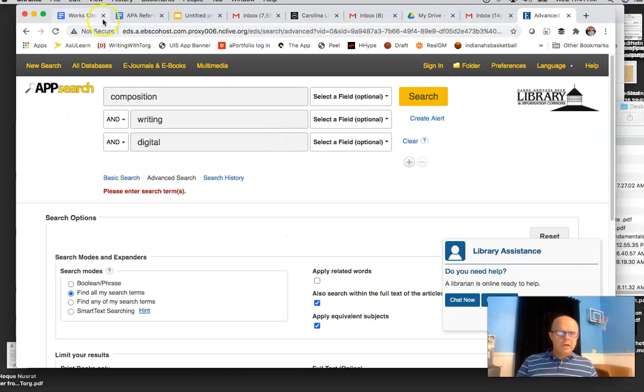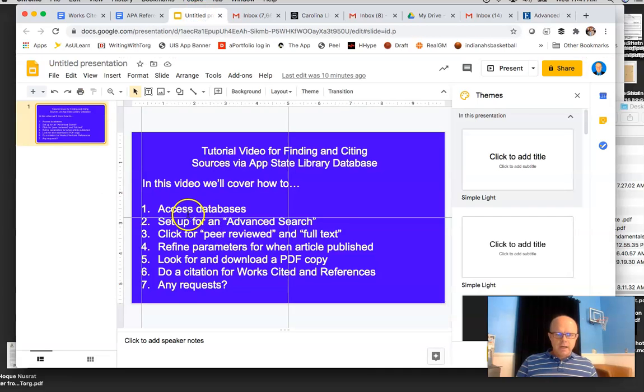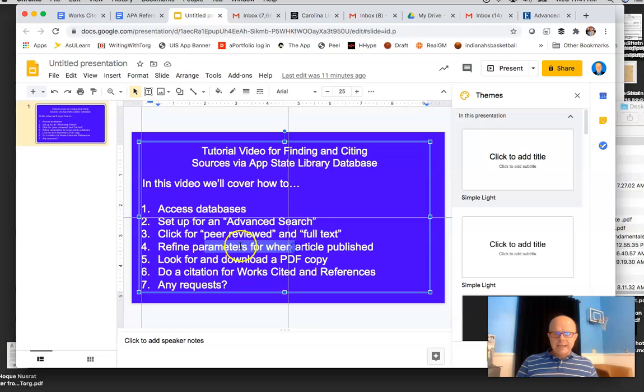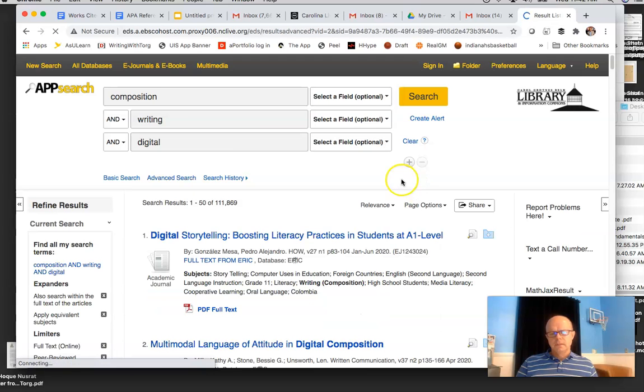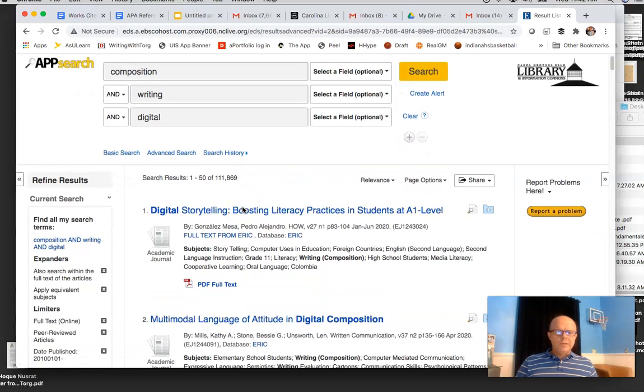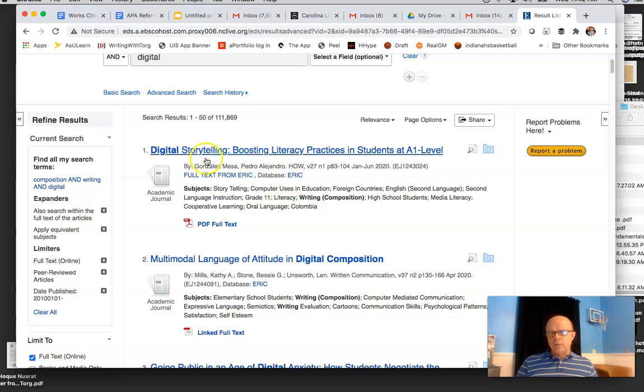Let's check on our to-do list. We're into the databases. We set up an advanced search. We clicked for peer-reviewed and full text. We changed the date for when an article was published. So now I'm coming back over here and I'm going to search. And so here are some of the results. Let's look at that real quick.